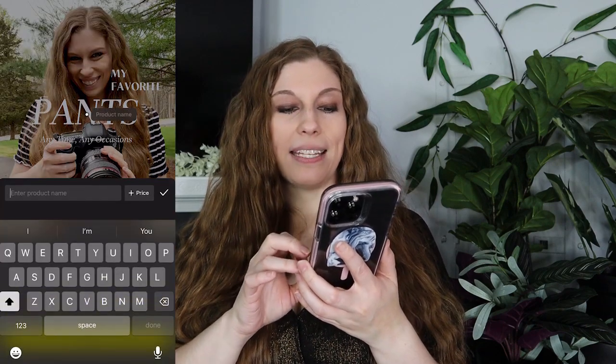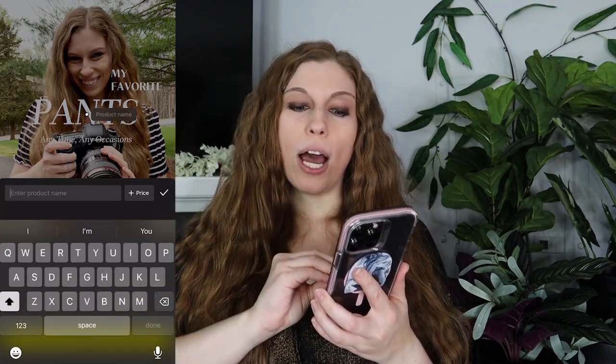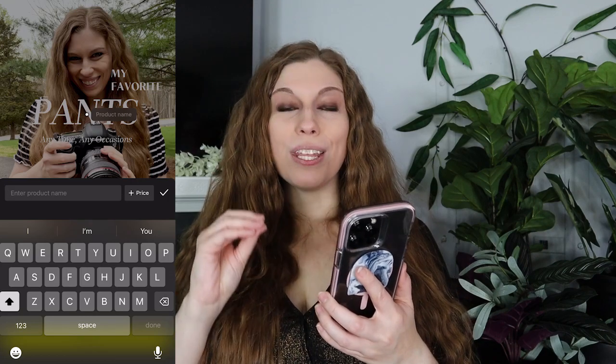Now we have the ability to add tags. This is where you can add products and prices to the things that you're posting.